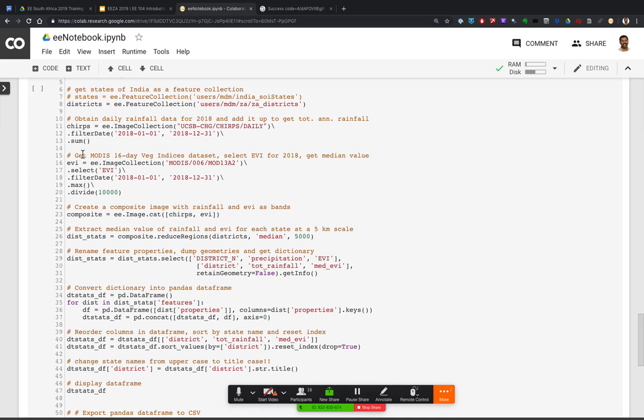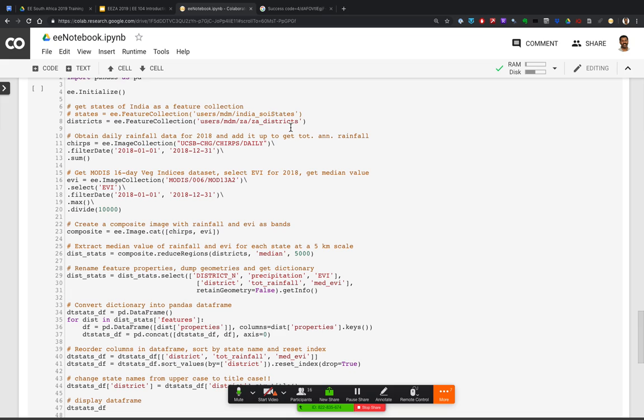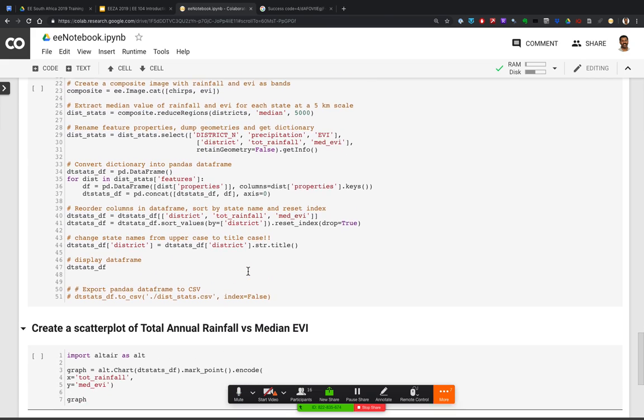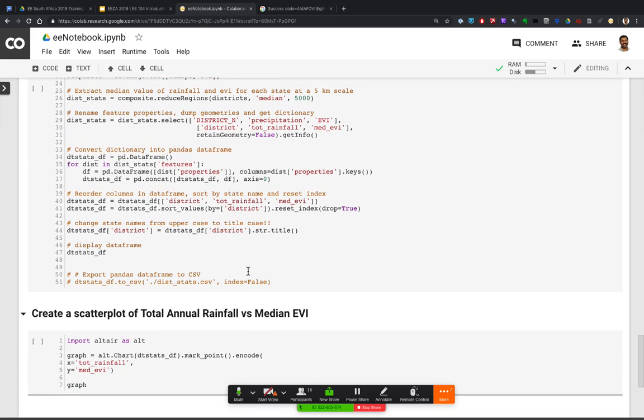So I'm doing almost exactly the same kinds of things. I'm creating an image with two bands now. I'm using image.cat. I'm using reduceRegions. I'm using the districts that I have uploaded. So this is already an asset. I'm using those districts, and I'm getting, for each district, total rainfall. It says median, but it should be max EVI. Anyway, I'm going to put that all into a data frame.